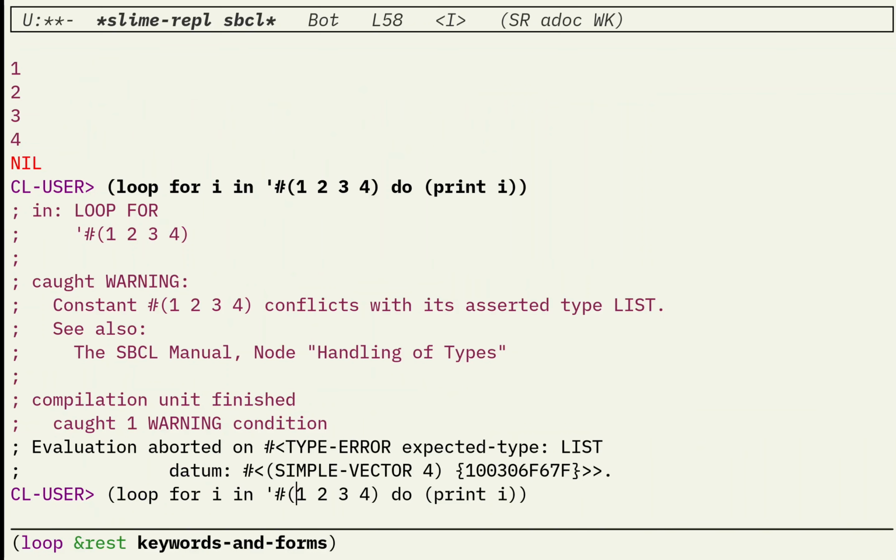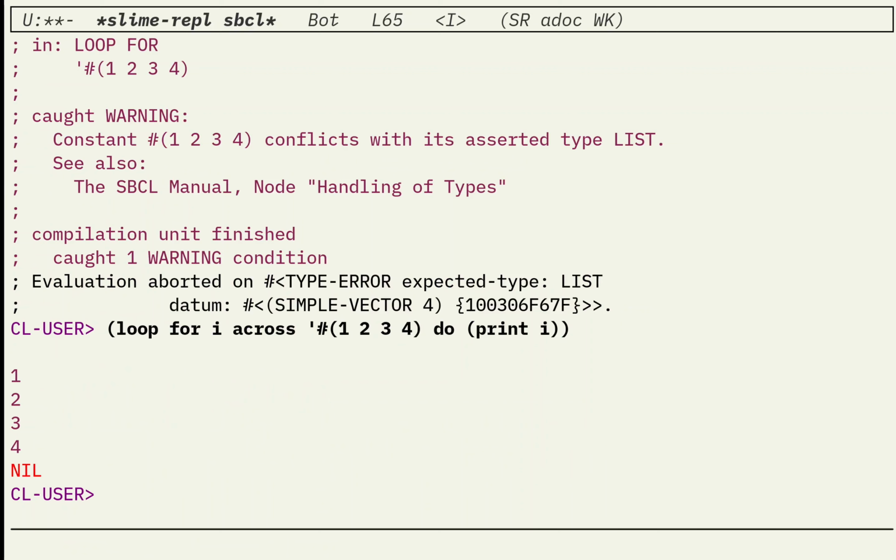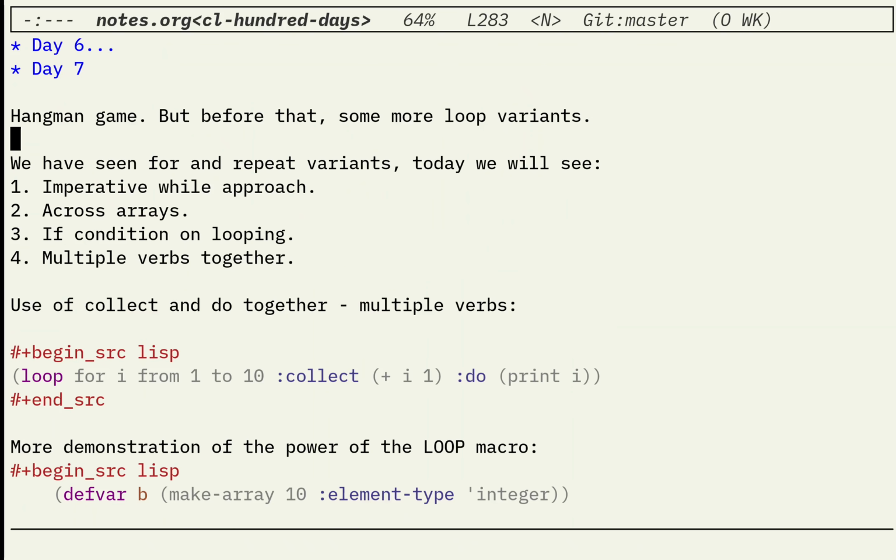If we want to loop over an array, the simple variant is across. So instead of using in, you just use across. If you do this, you get the same thing as before. We are going I across the elements of the array. So this is yet another variant of using loop.